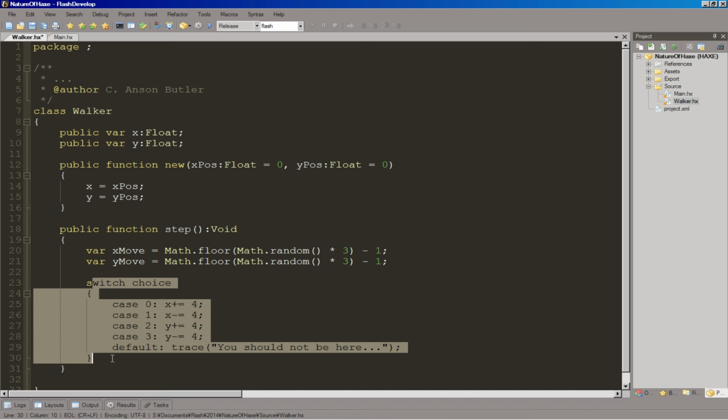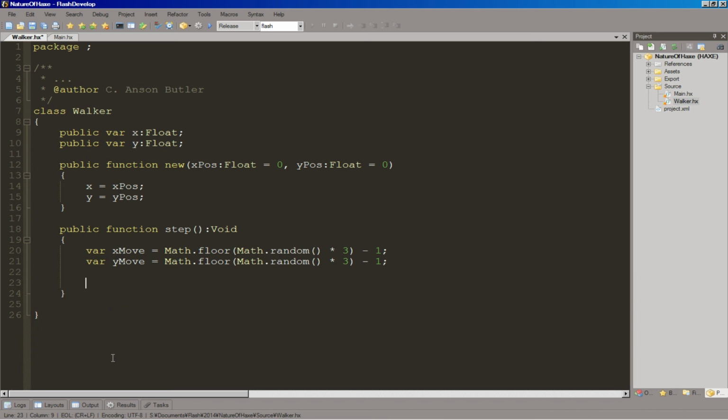Sorry. So yes, we have the X move and Y move, and then what we're going to do is take X plus equals X move, Y plus equals Y move. And we're adding because if it's negative, adding a negative is minusing, so it will move in the negative direction, like that.